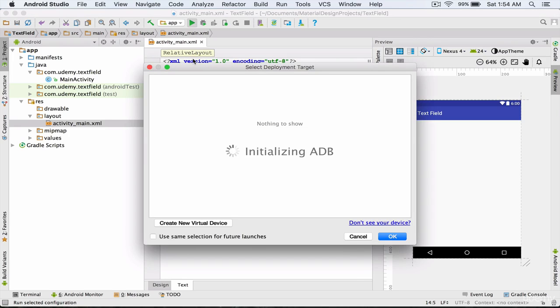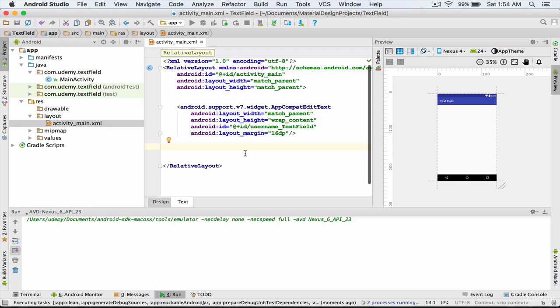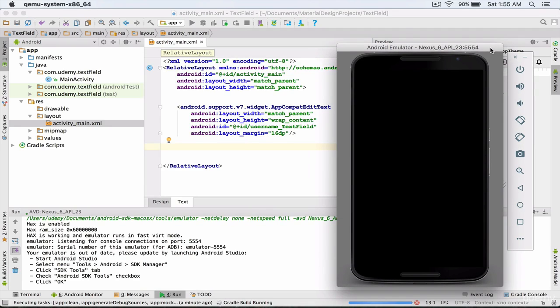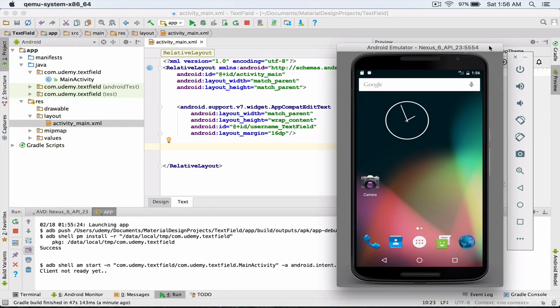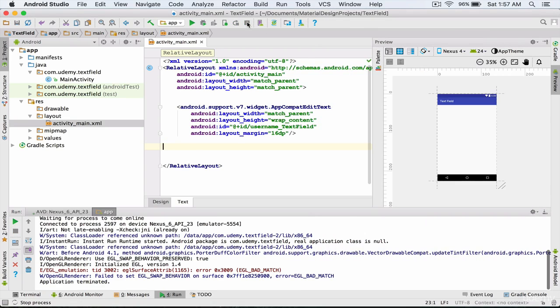Okay, now let's run our project on the emulator. Okay, our application was run. You see that we have defined an AppCompat EditText inside our layout. Now let's add a couple of options to our AppCompat EditText. So I stop my emulator.